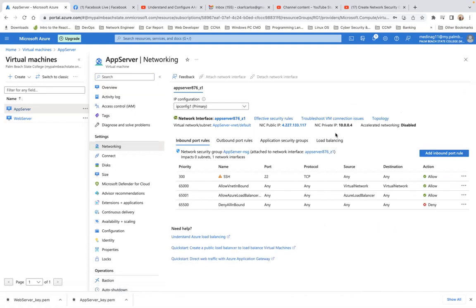Now we can add an inbound port rule. That's what we're concerned with right now. You can see that the priority 300 is SSH, the port number is 22, protocol TCP, source any, destination any, and allow port 22. So some of these ports are allowed by default.